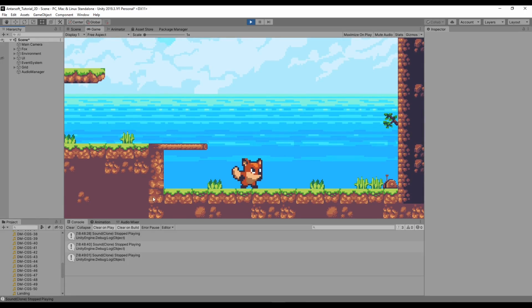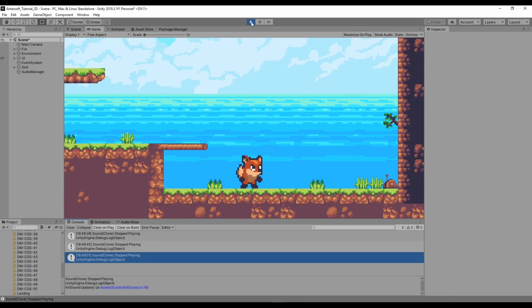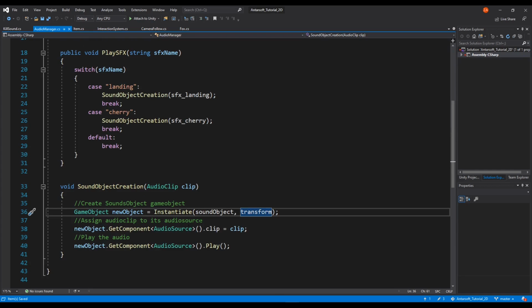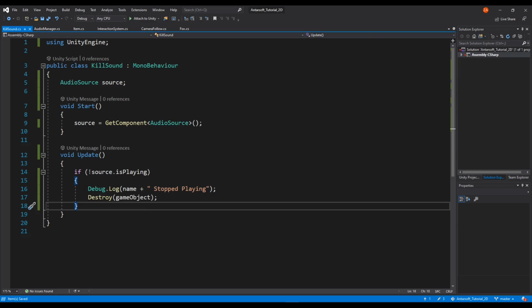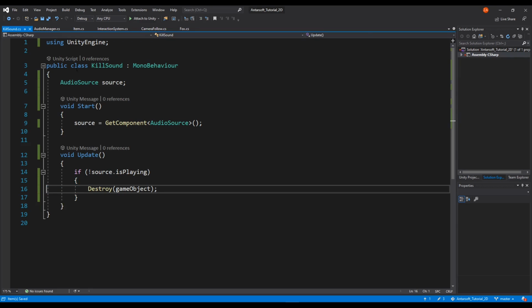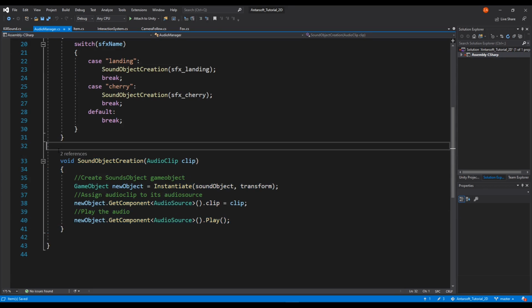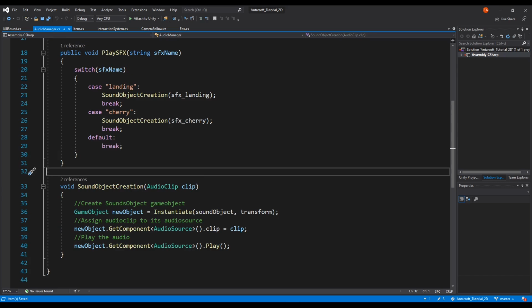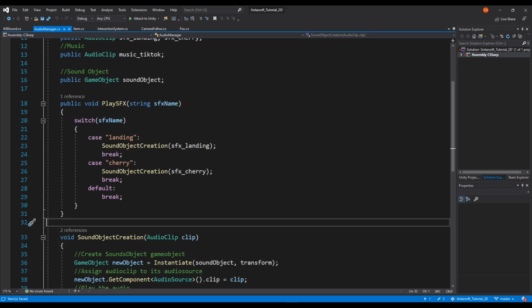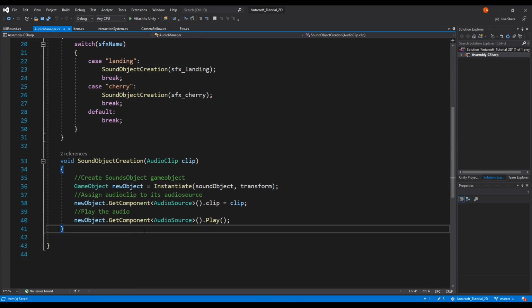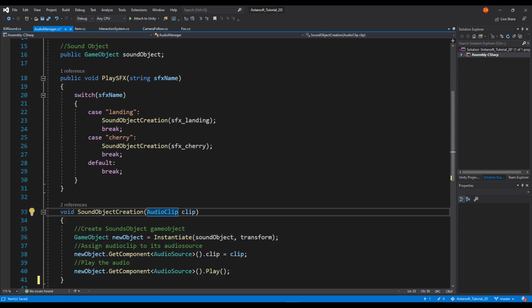As soon as it finishes, it goes off and it says stopped playing. Great. So now we can just delete the debug statement from here, and we have ourselves a proper sound effect mechanic. Simple, but it can be improved however you want. The next thing we need to do is make a music one, right? So I'm gonna have to make something else in here.